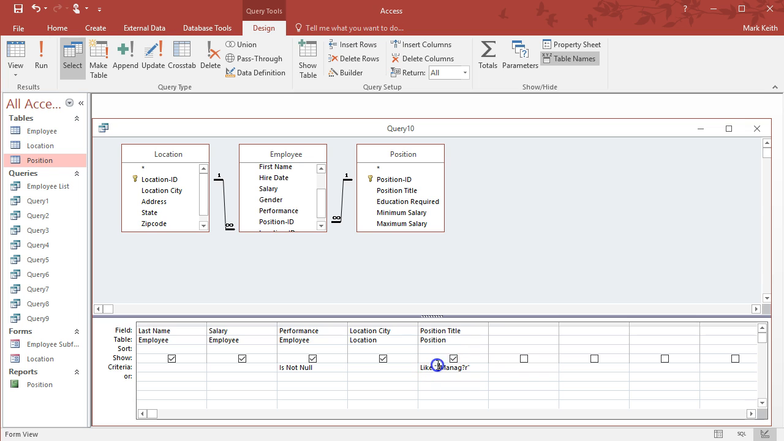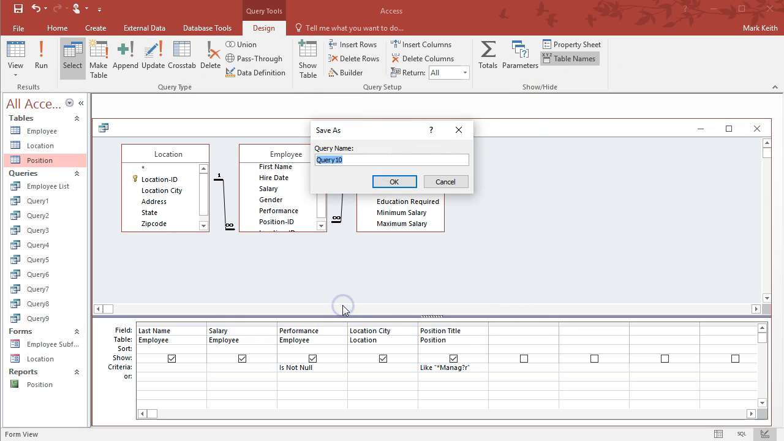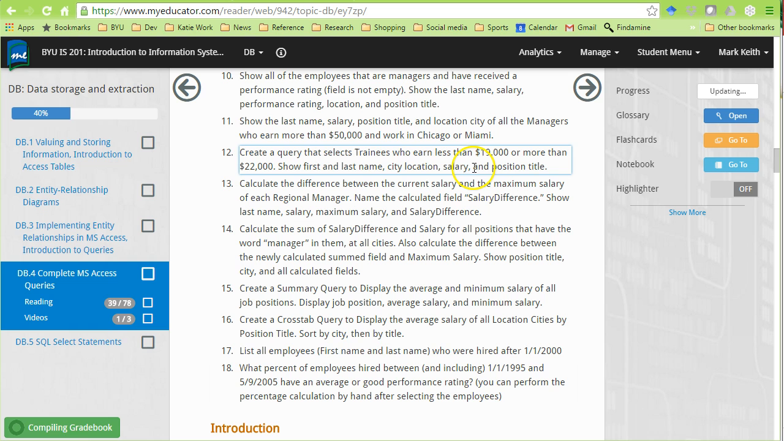Okay, so whenever you use either one of these wildcard characters, the star or the question mark, you've got to use the keyword like in front of it. All right, save that one. Let's close it. Yep, grade 10. Moving right along.